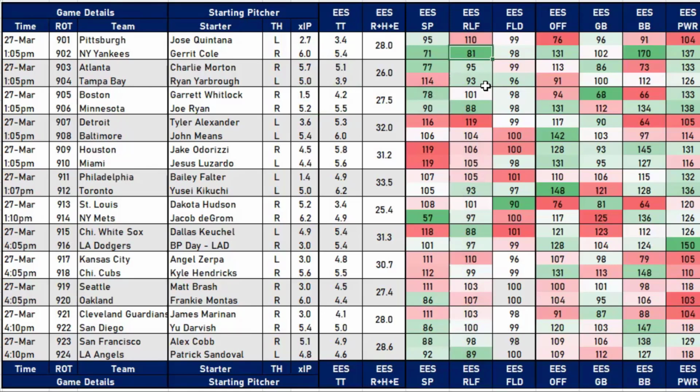But for Pittsburgh, for example, that 110 is really going to impact the runs they're expected to allow, because of the relief rating they're going to have to cover, based on the fact that Quintana is only expected to pitch 2.7 innings. They're going to have to cover the rest of the game for him. So that's the simple way to interpret all of that information. But certainly the expected innings pitched has a huge role to play. The starting pitcher rating has a huge role to play, and it all comes together.